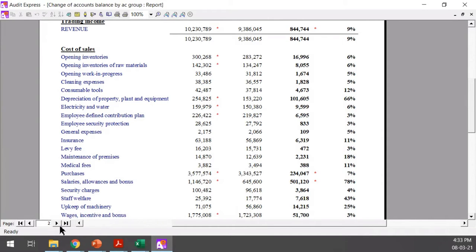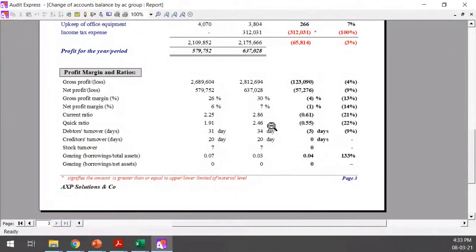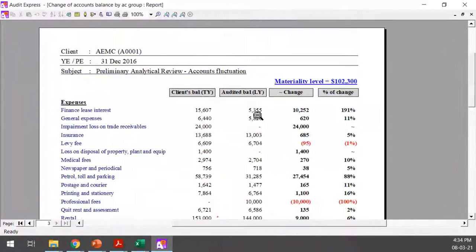So the last one is this one, expenses. Again, we also have the ratio. This ratio is calculated by the system based on your account grouping. So if your account grouping is done wrongly, it also affects this ratio. So you can base on this ratio to do analysis. Of course, you have to match or align back with the client information, where they tell you what happened last year and what happened during this financial year 2016.